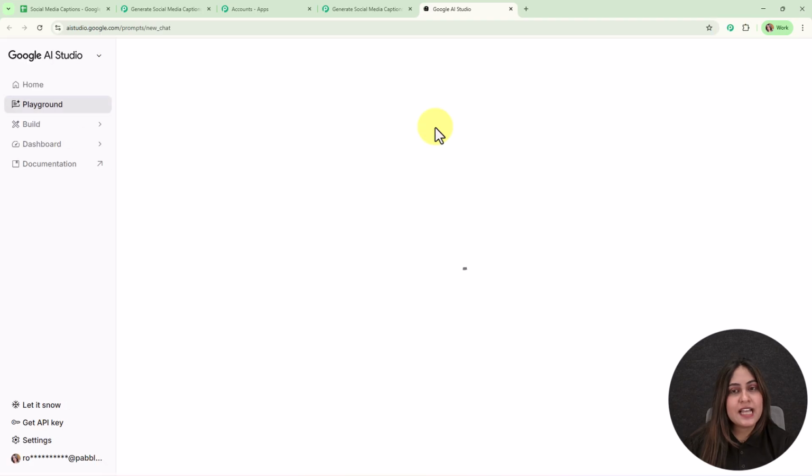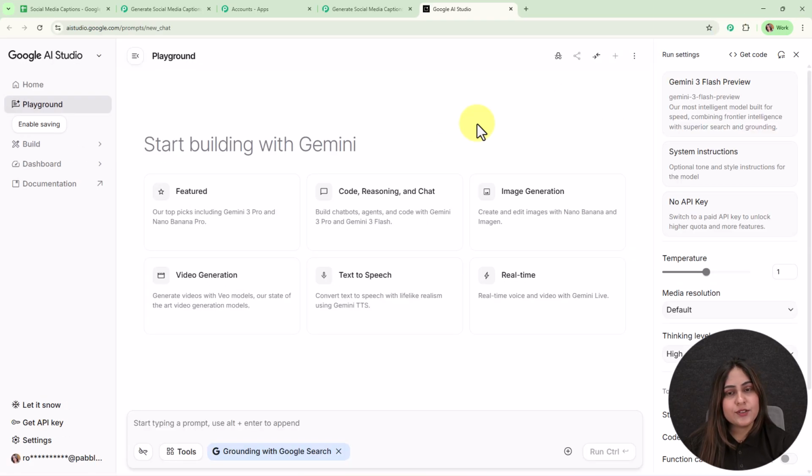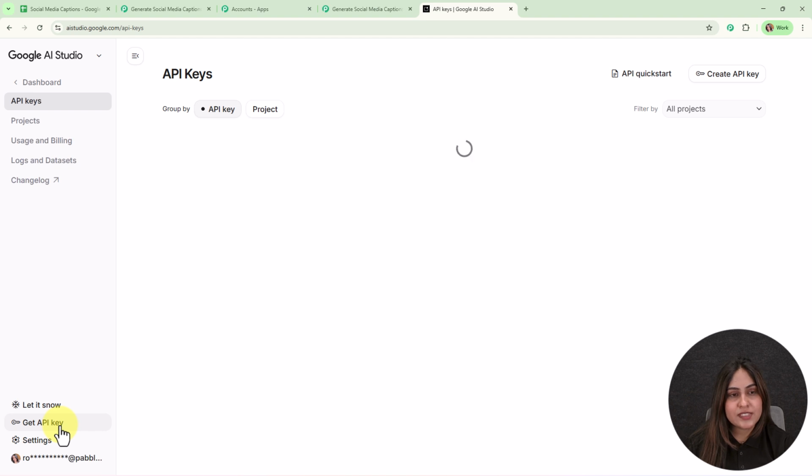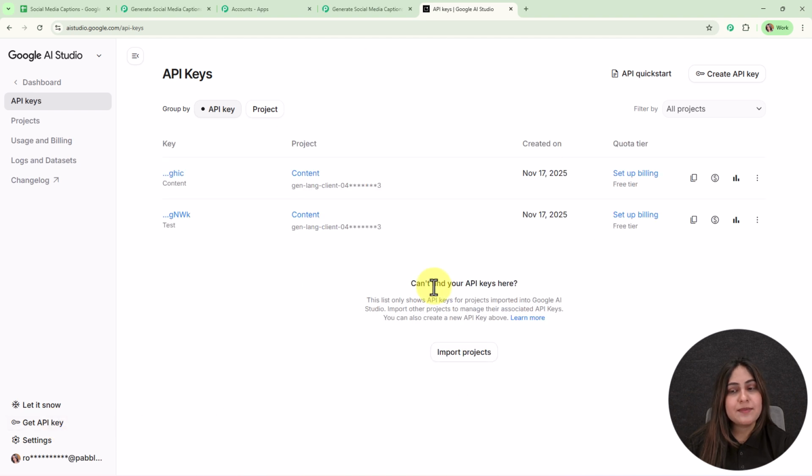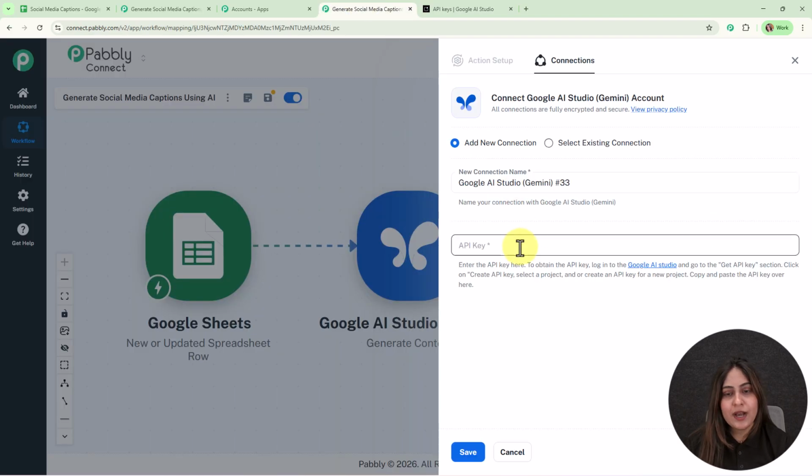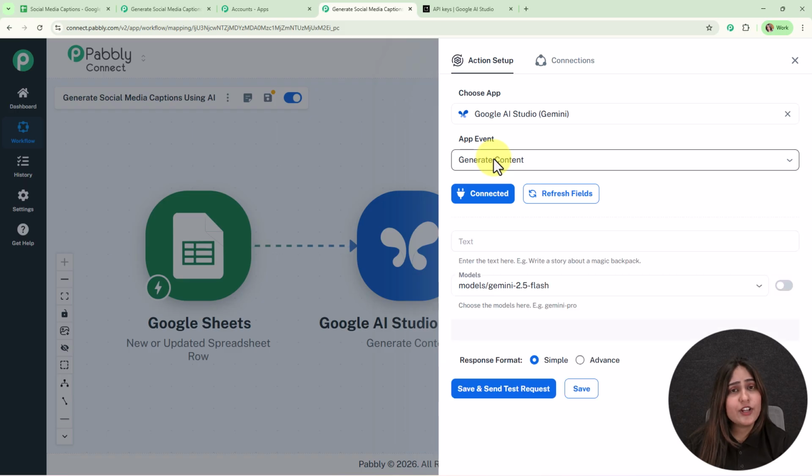You can see it has directed us to our Google AI Studio account. I easily got directed because I was already logged into my account in the same browser. From here, select the get API key option available in the left sidebar. Under this, you can see some existing keys. For now, I'm going to copy the existing key, but if you want to create a new one, then select this option and create a new API key. Alright, we're going to add the key over here, then click on save, and you can see we are now successfully connected.